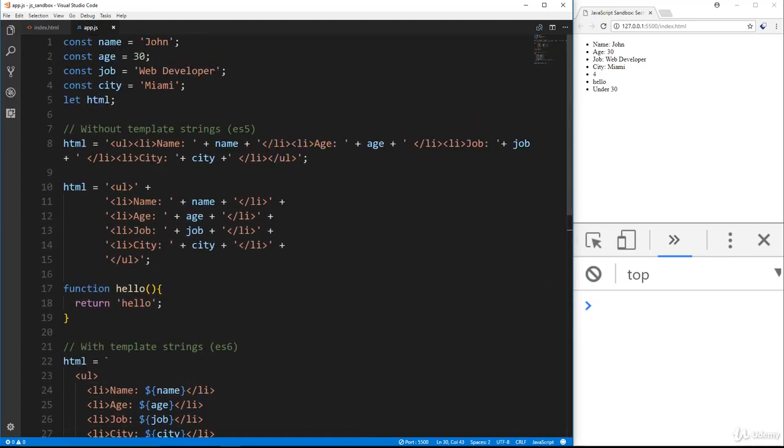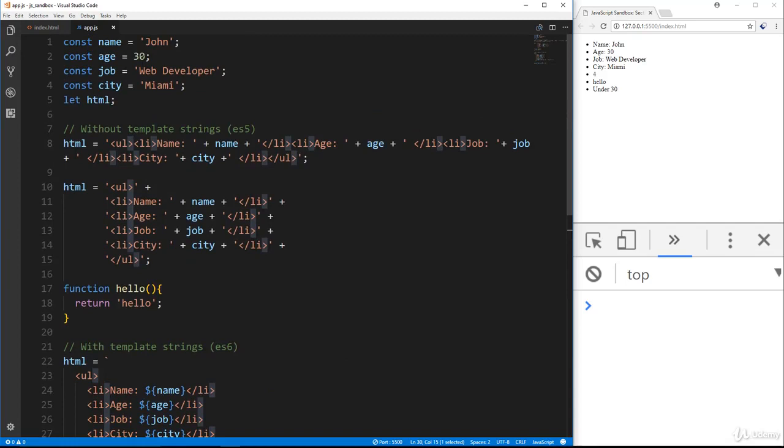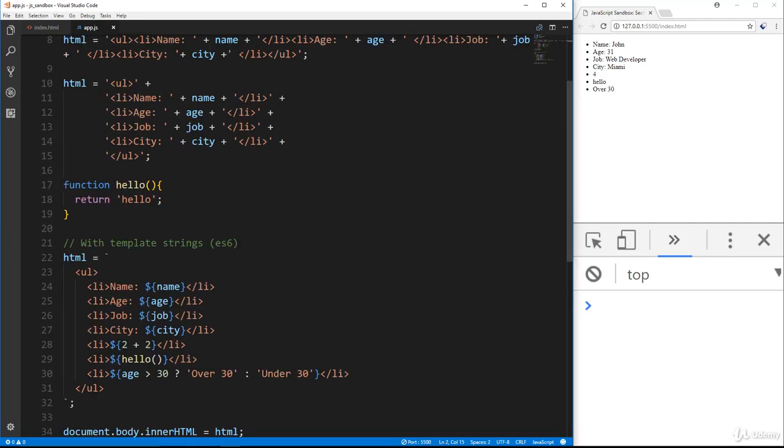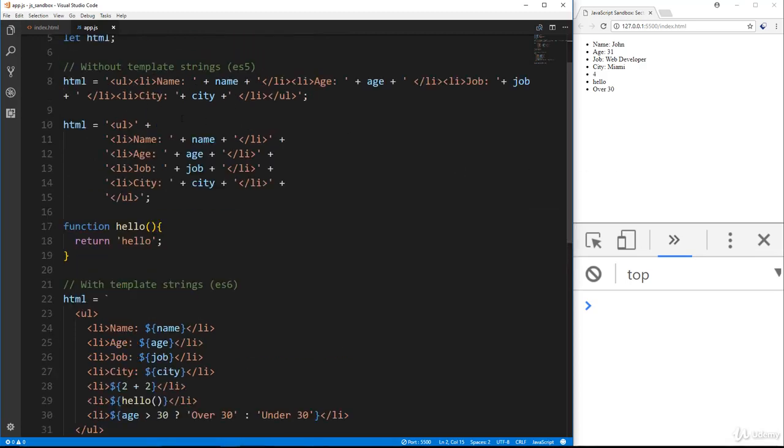And if we look at the age, it is exactly 30. So that's technically not over 30. But if we were to do 31 and save, we get over 30. All right, so you can actually do conditionals inside of these variables here. All right, so this is something that we'll be using a lot throughout the course, especially in our projects. I don't want to do it this way, the old way. It's very tedious and annoying.